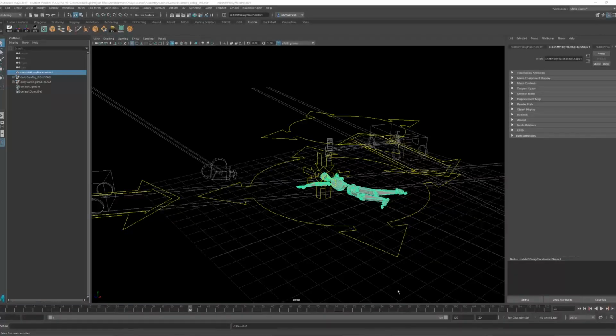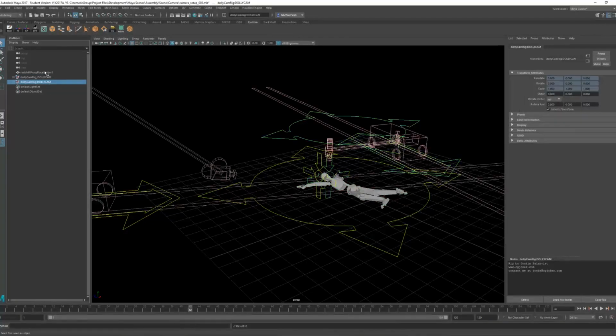Hello everyone, in this video I'm going to show you how to create one camera out of the multiple shots you made. In this setup right in front of me I already created a couple of dolly rigs, as you can see, and I have a proxy model of the character that I want to focus on.